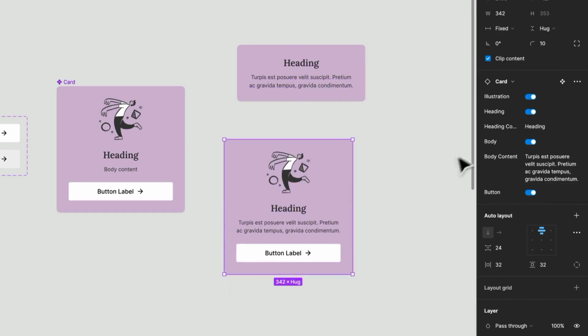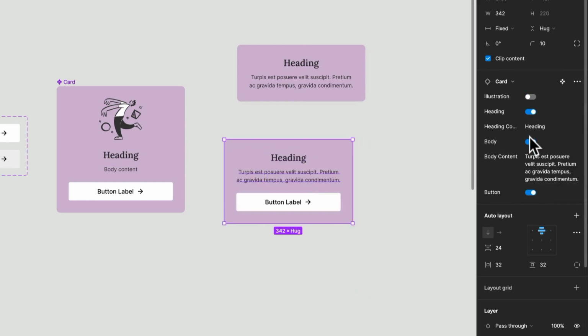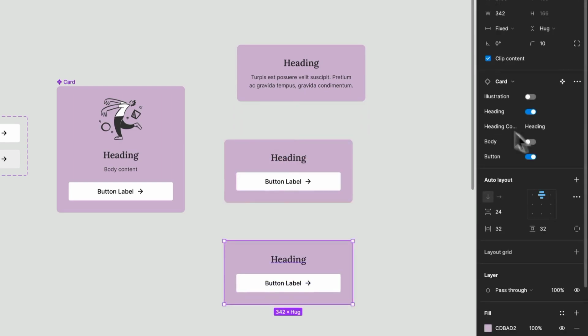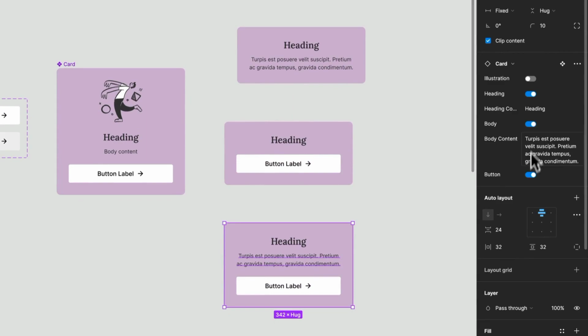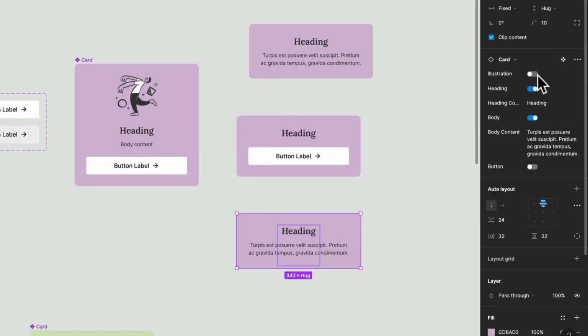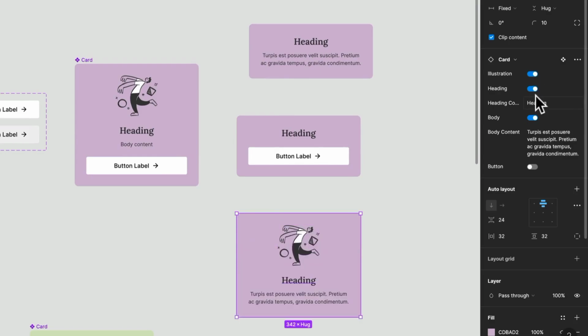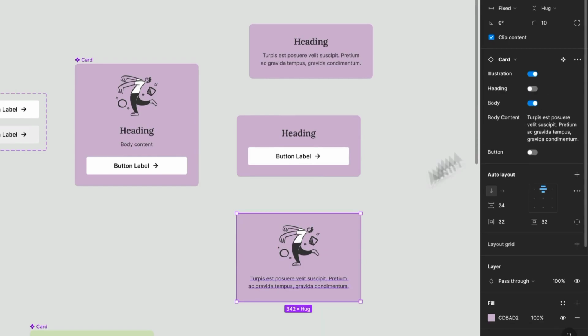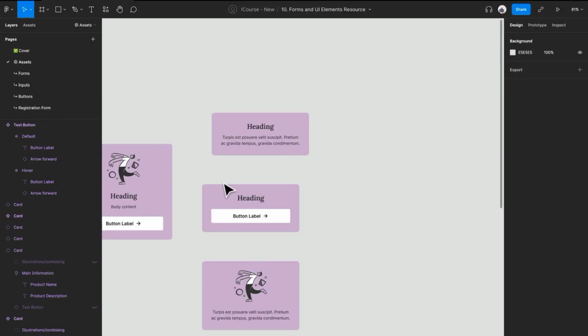And this one is just going to be a button and some heading copy. This one over here is going to be a button or no button and an illustration included. Maybe there's no body copy here, or maybe there's no heading. So there's a lot of ways you can mess around with this.